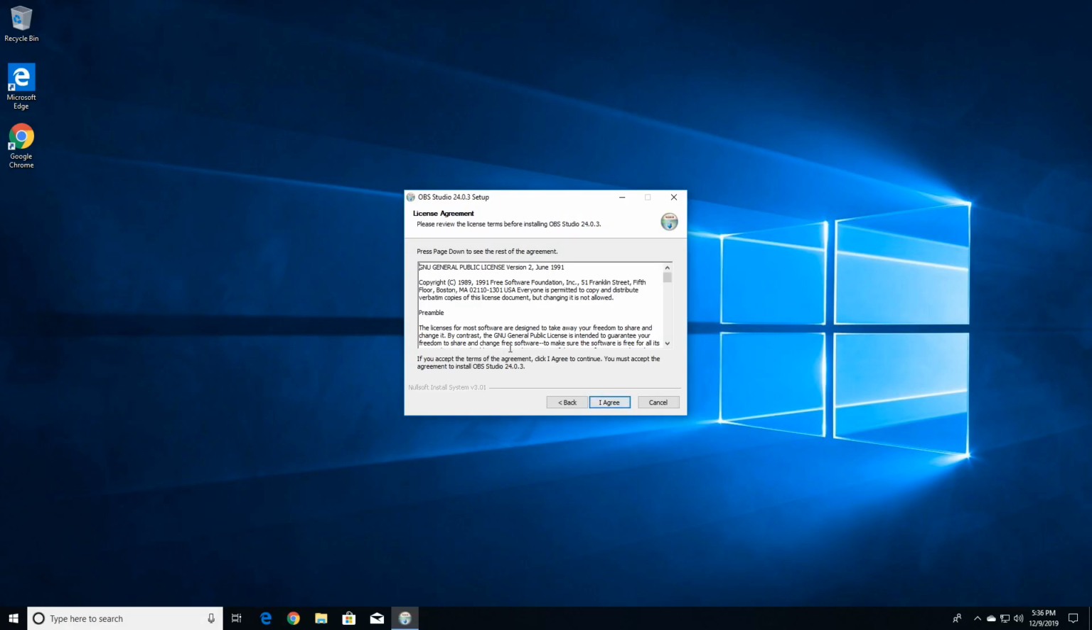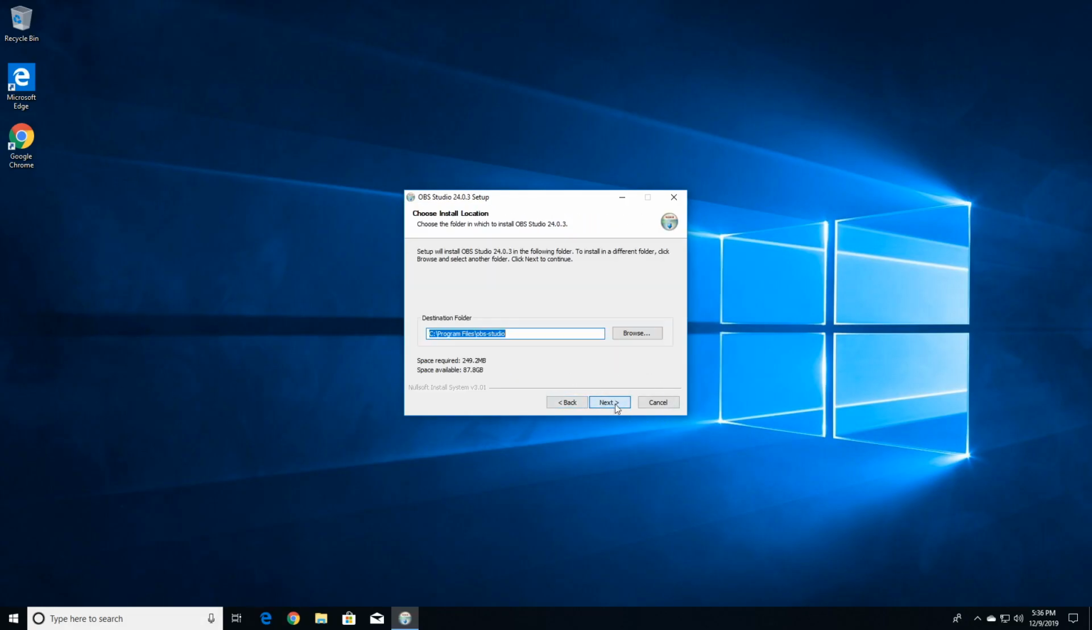Go ahead and click next, and then it's going to pop up with the license agreement. Go ahead and click I agree. You can install it to a different drive, but I recommend you leave it on your main drive because the space required is 249.2 megabytes. I have 80 gigs, because this is a virtual machine with 100 gigs, but it used up a little bit from other software. But go ahead and click next.